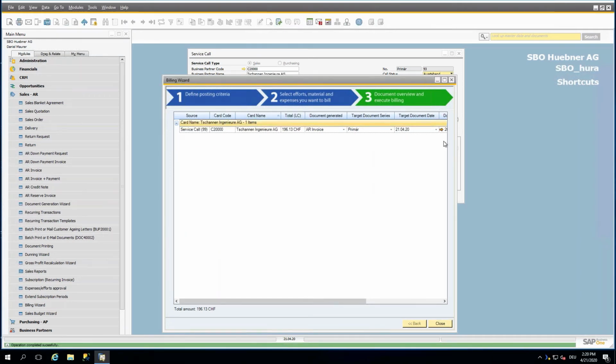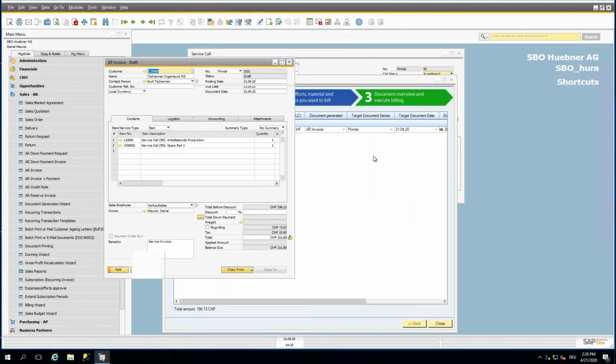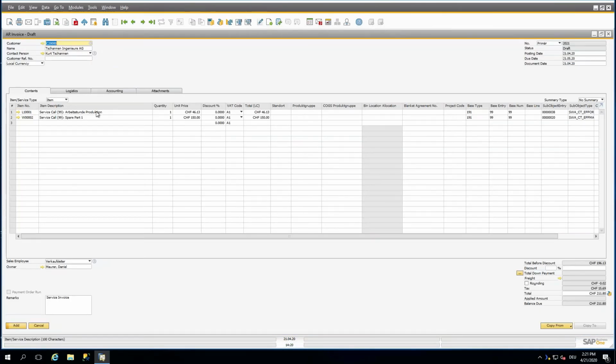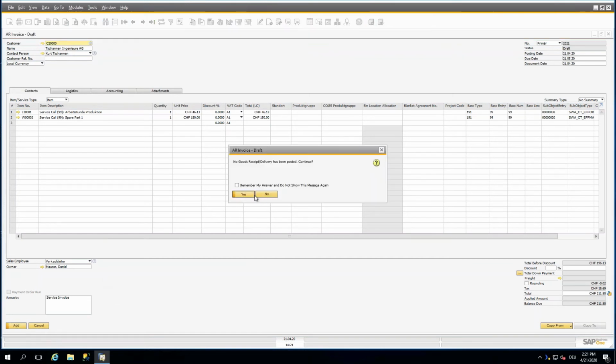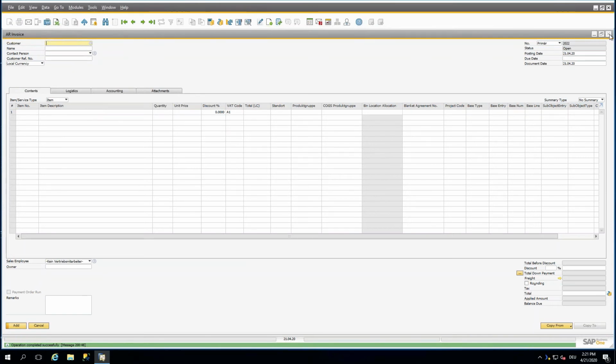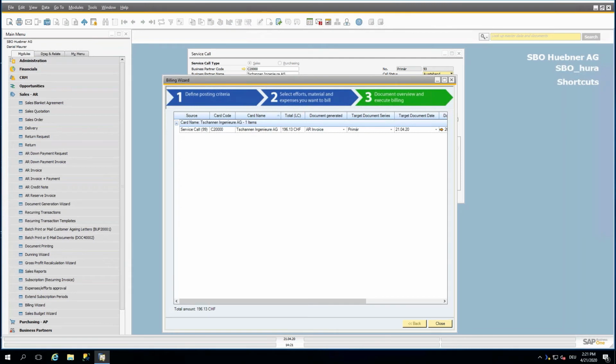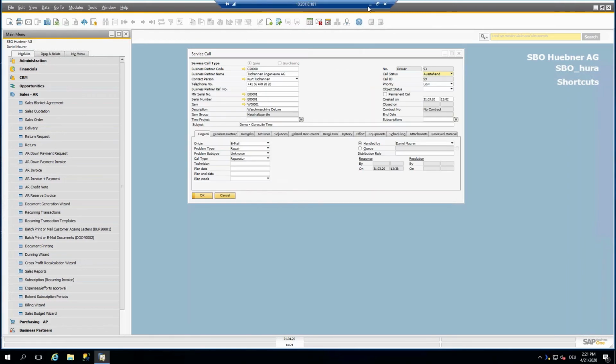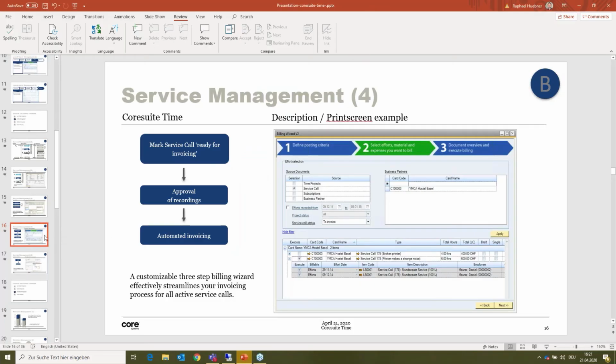Now we are at document 2021. Please open. Thanks. And here we are again with the working time, the production or the Arbeitsstunde in German. And here is then the spare part number 1. And again, we can just invoice it by adding it and we are done. And that's the way how in the area of service management, Coresuite Time can be used for recording expenses, time and so on. And of course, with the billing wizard. So this would be this part.